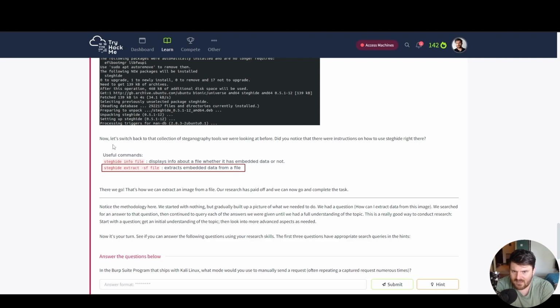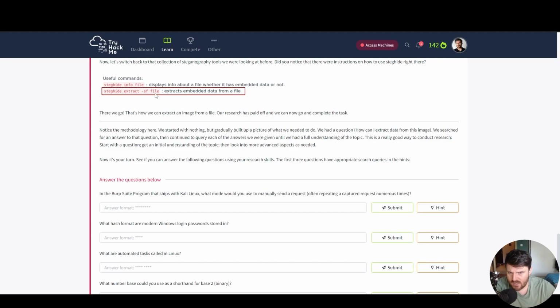Now, let's switch back to the collection of steganography tools we were looking at before. Did you notice that there were instructions on how to use StegHide right there? Here you can see some useful commands from StegHide. steghide extract -sf file extracts embedded data from a file, which was what we wanted. There we go. That's how we can extract data from an image. Our research has paid off and we can now go and complete the task.